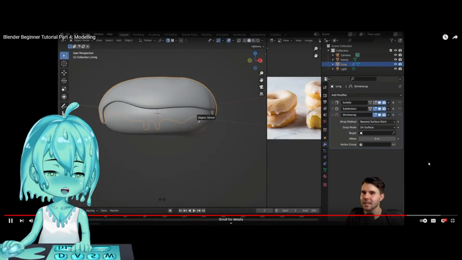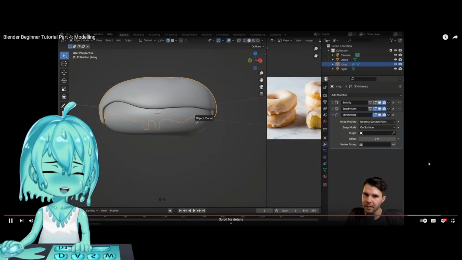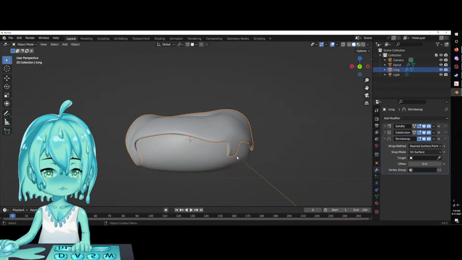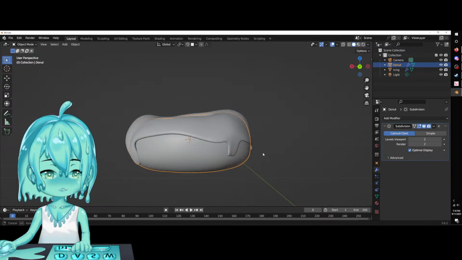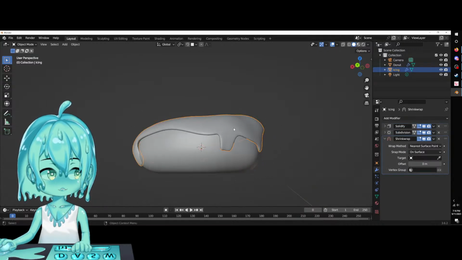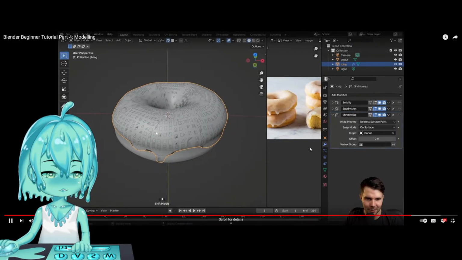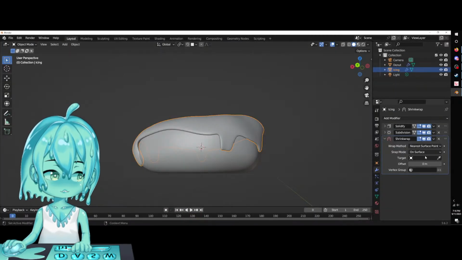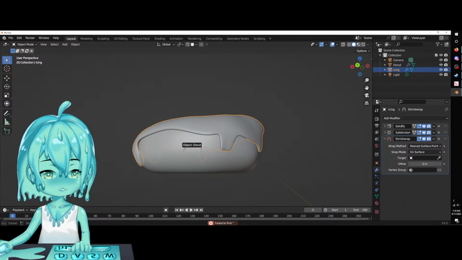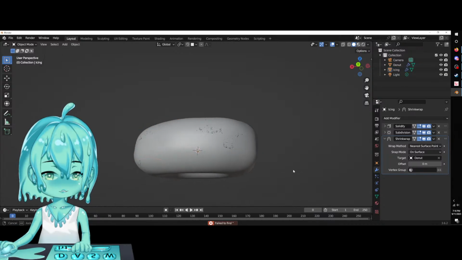On your viewport, pick which object you want to target. You hit that, and it will now snap to the mesh. Now, what's happened? Why is it doing that? It's because of the order of your modifiers. So if something doesn't look right, check the order of your modifiers.